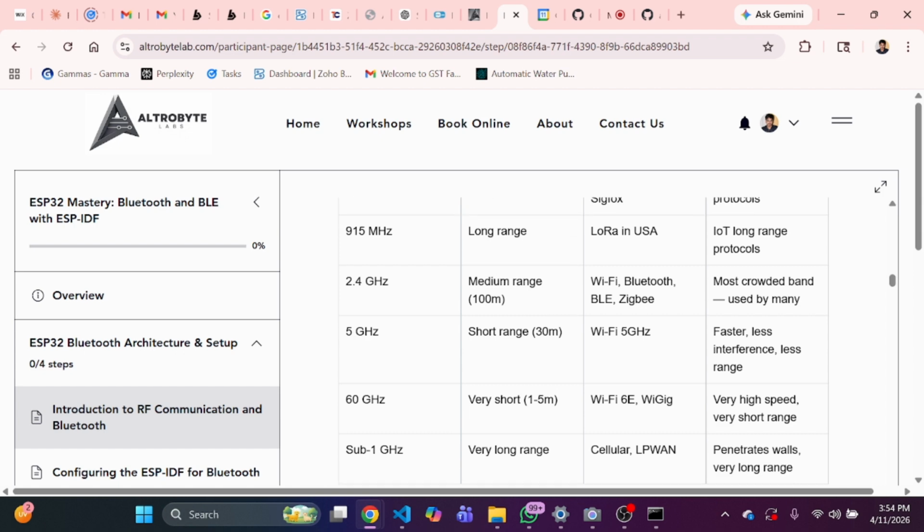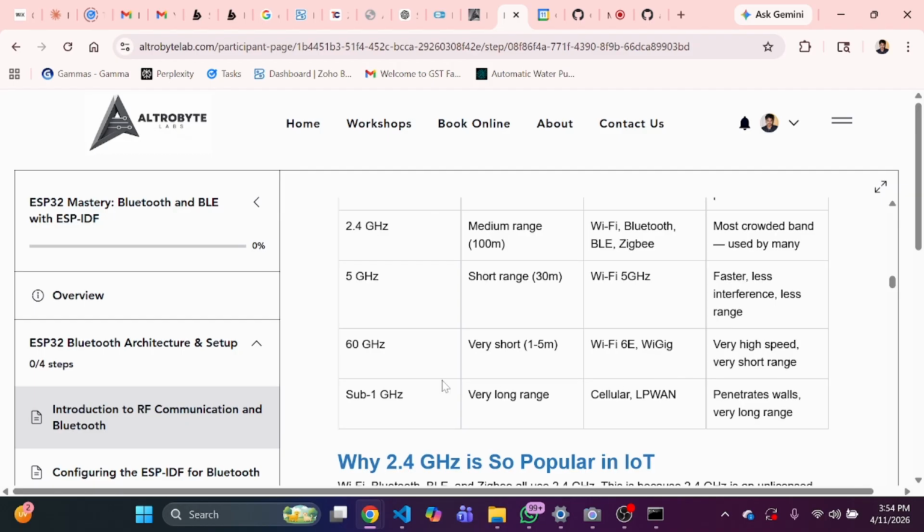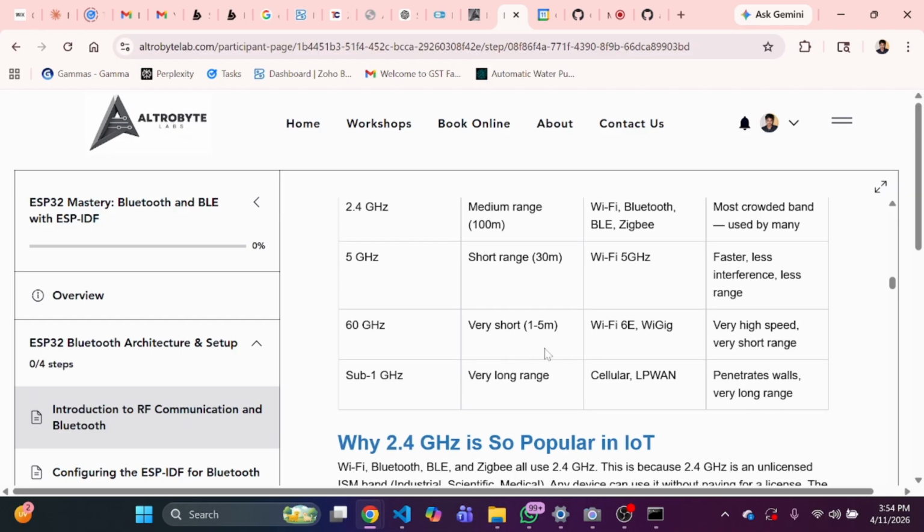5 gigahertz is a little bit short range, right? 30 meters for Wi-Fi at 5 gigahertz, but it has a faster speed, much faster than 2.4 gigahertz, with less interference and less range, right? 60 gigahertz is very short, 1 to 5 meters, right? It is used for Wi-Fi and other Wi-Fi patterns with high speed and very short range.